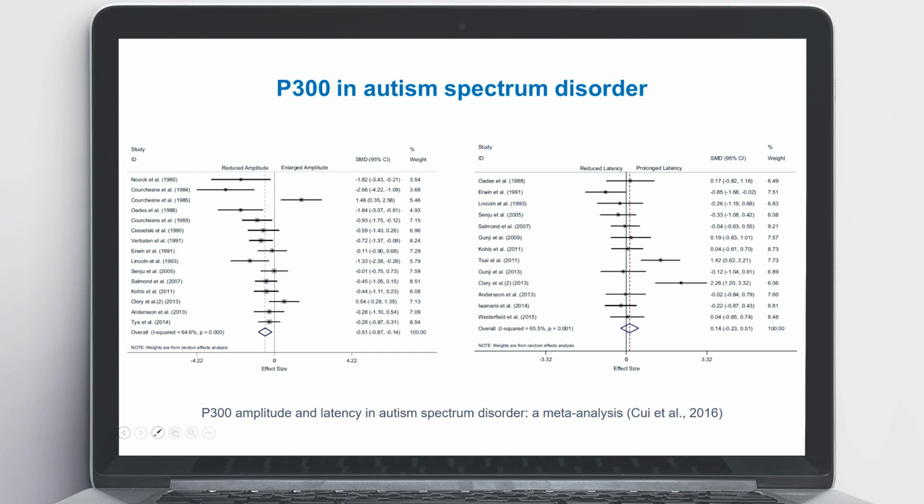The most significant findings were observed in the amplitude of the later subcomponent. The amplitude of the P3B in patients with autism spectrum disorders is lower than in neurotypical participants of the control group.